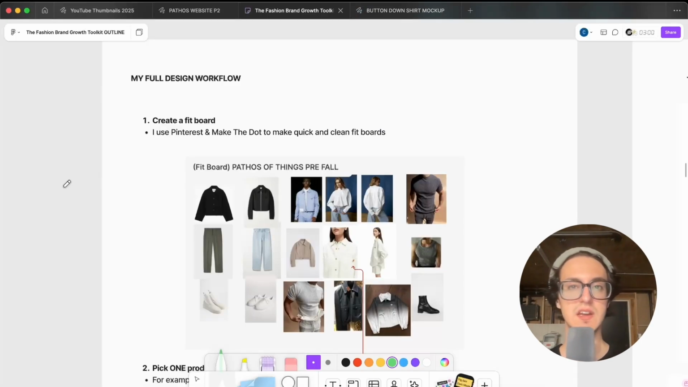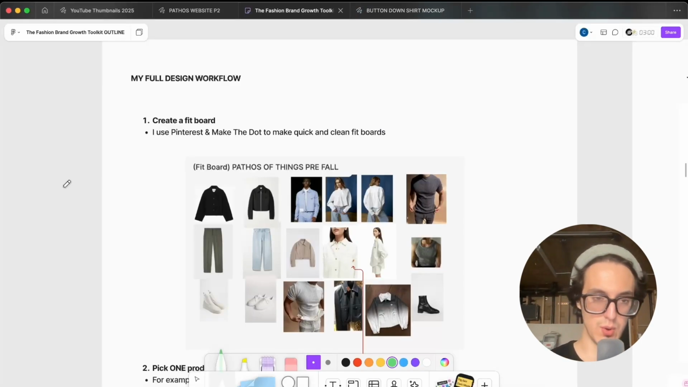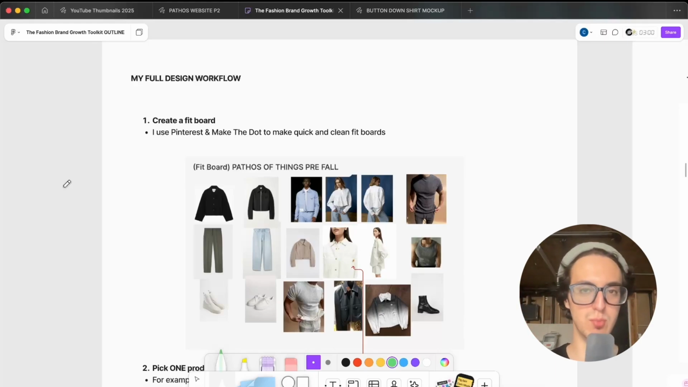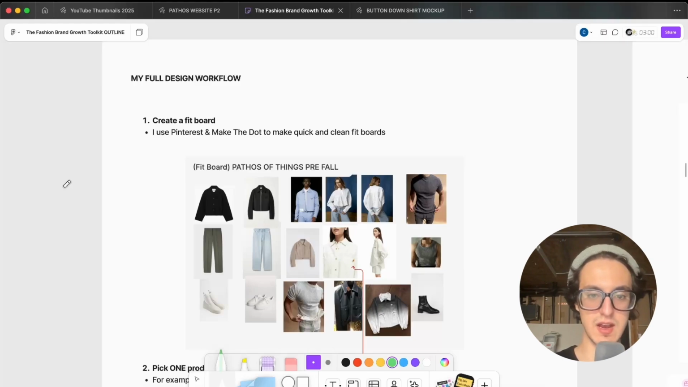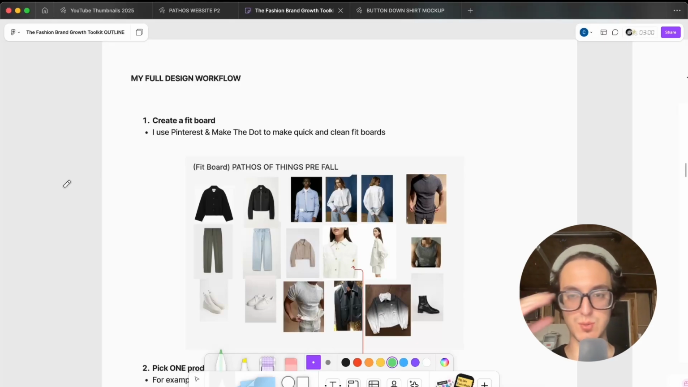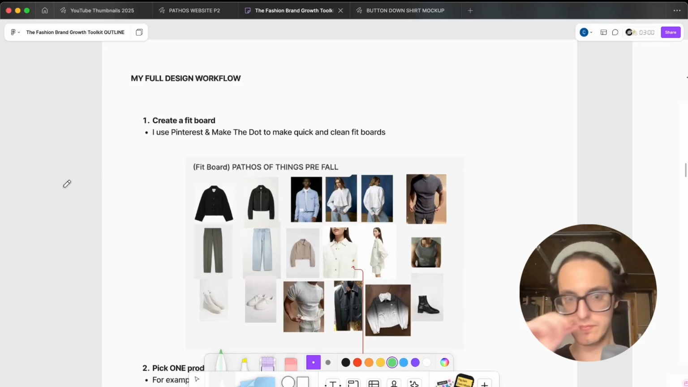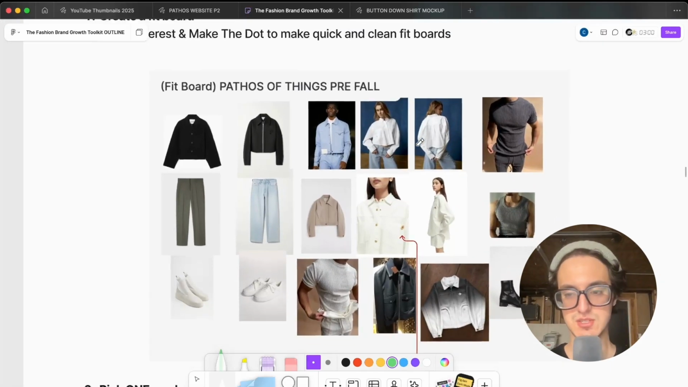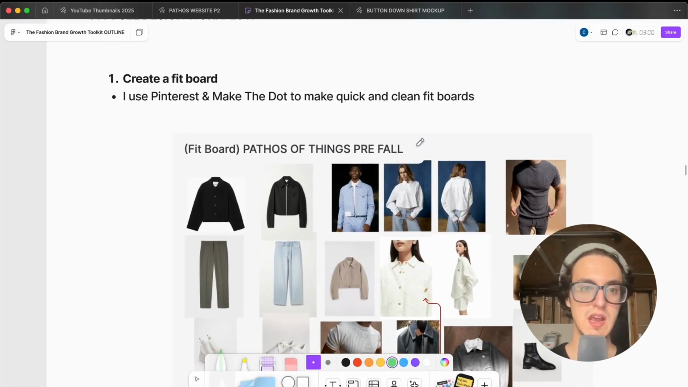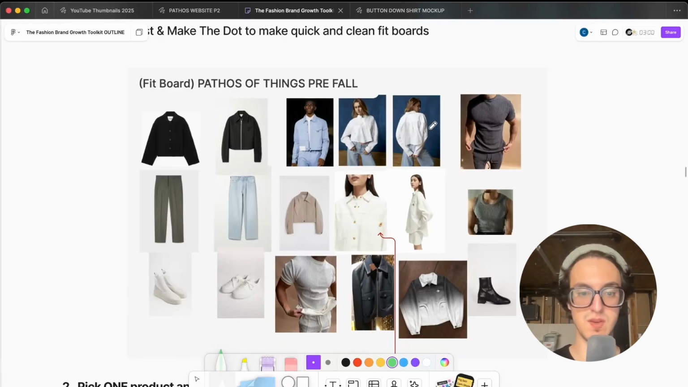When I am designing a garment from scratch, I always start with a fit board, which is basically a mood board, but instead of focusing on the mood or the vibe, I focus on specific outfits and specific garments that inspire me in my creation process at the beginning of putting a collection together or a capsule drop. So this is just a screenshot of one of my fit boards. I used Pinterest to make this fit board.